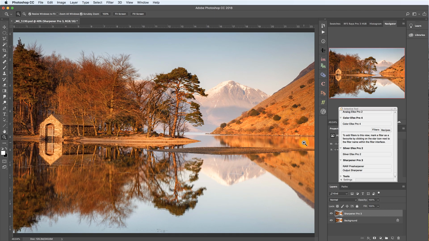In the previous video we looked at the Nik RAW Presharpener and outlined a three-stage approach to sharpening. The RAW Presharpener covered the first stage of Capture Sharpening. This time we're looking at stages 2 and 3, Creative Sharpening and Output Sharpening.